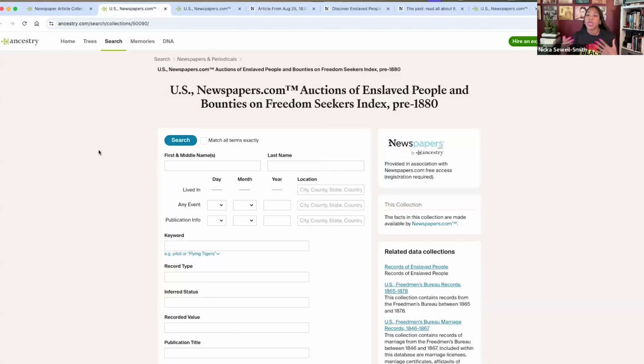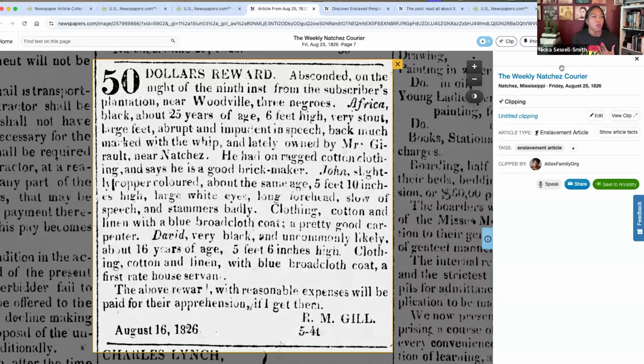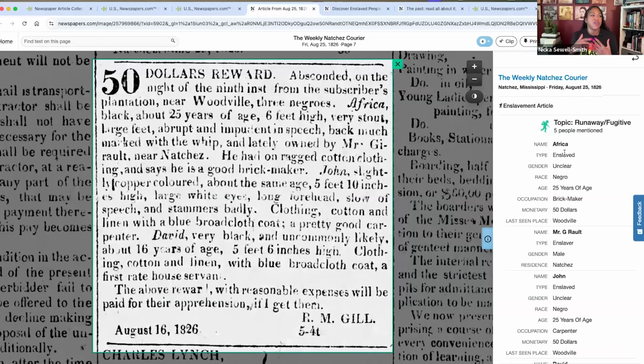Gender says unclear. So with this particular article, it doesn't say if it's he or she, right? It doesn't give us that. Like it says very stout, but it's not directly laid out. Okay. Right. He had on ragged clothing.